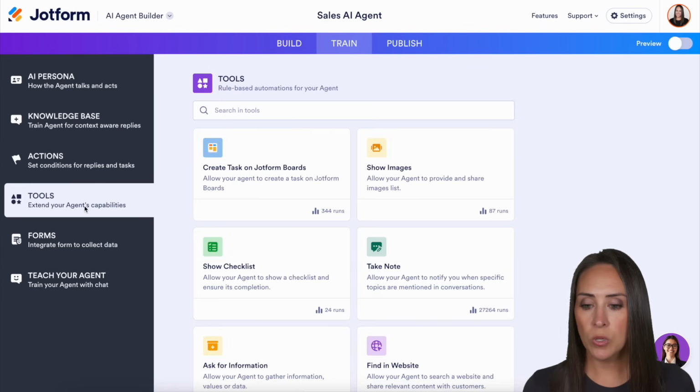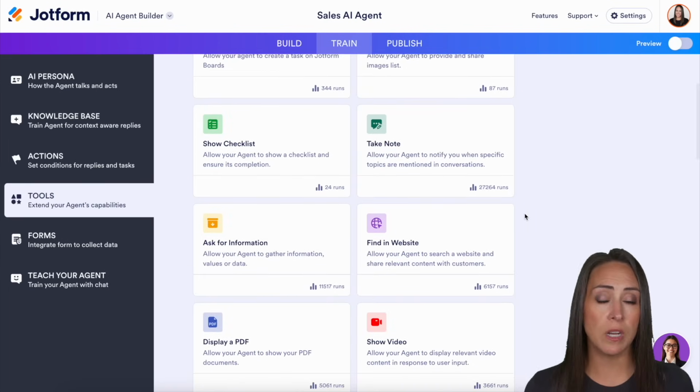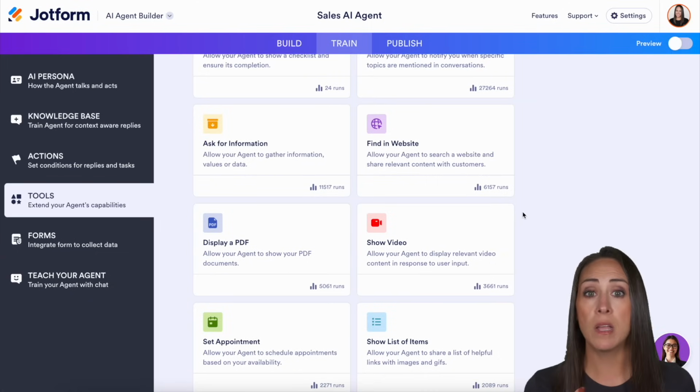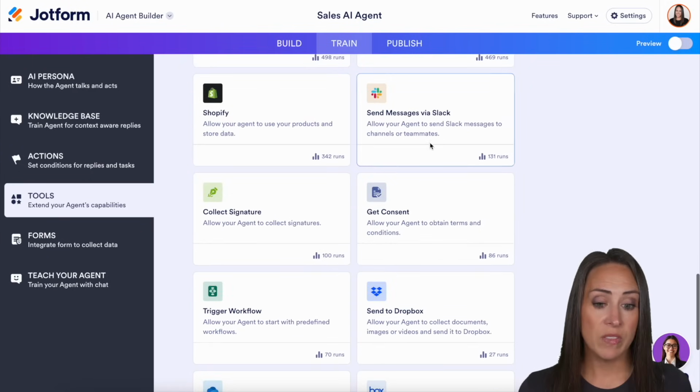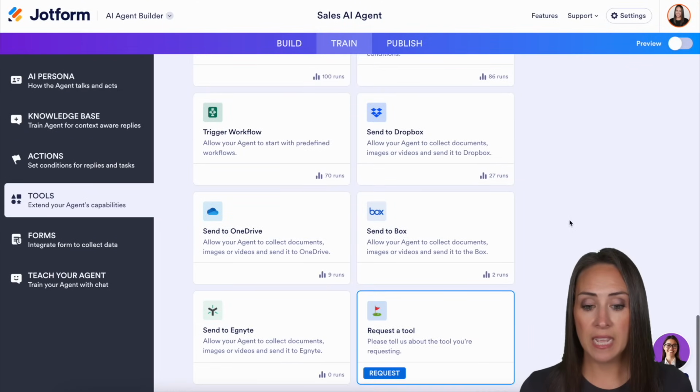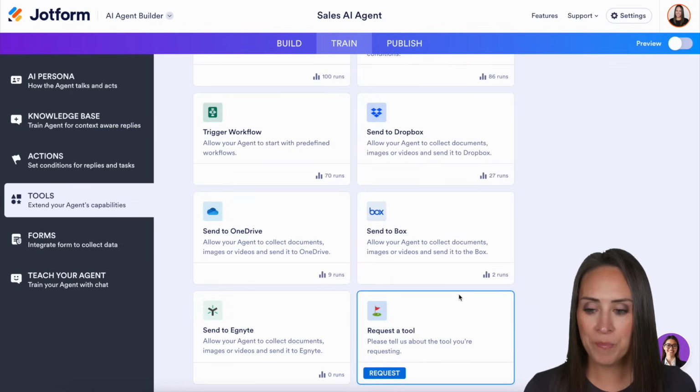Next down into tools, you can have it to where if your users are uploading documents, it can put those documents in Google Drive, in Dropbox, in Box. It can even set appointments for you as well, even send messages in Slack. And also, if you have a tool that you're not seeing here, make sure you use the requested tool, and you might see it here in the future.